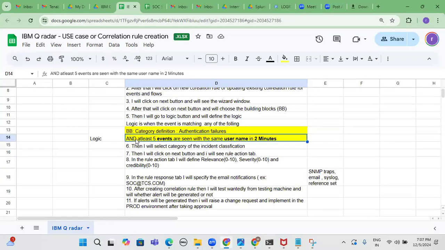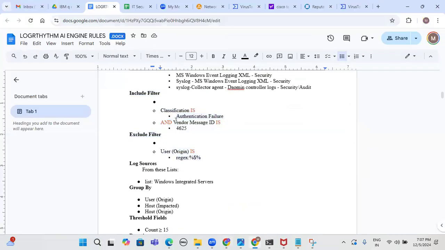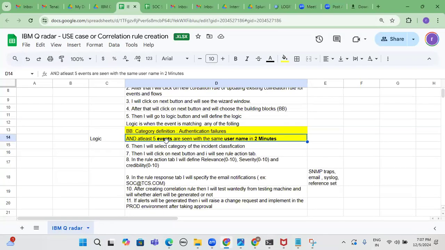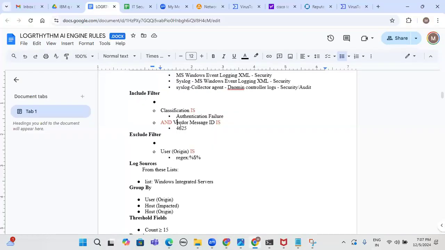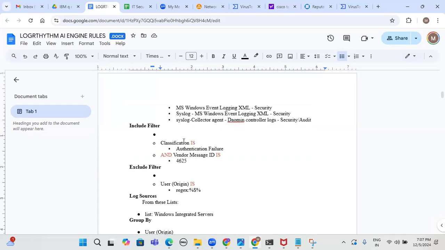And here also, AND is a Boolean algebra function, in LogRhythm also. But here, 5 events, 5 login failure attempts related to abnormal activity belonging to authentication login failure attempts, seen from the same source username within a 2 minute time frame that we define. So you can go back here: vendor message ID, Windows event ID. Who is the vendor here? Microsoft is the vendor. The event ID is 4625. It's not completed yet. We have to define the threshold now. We did not define the threshold.